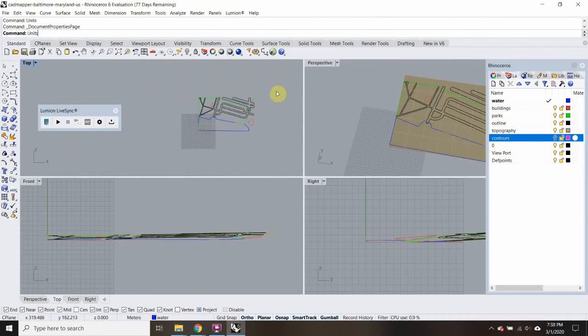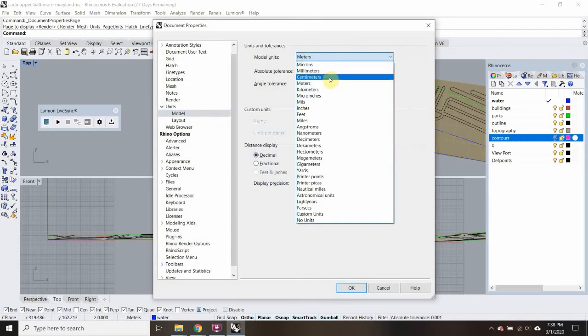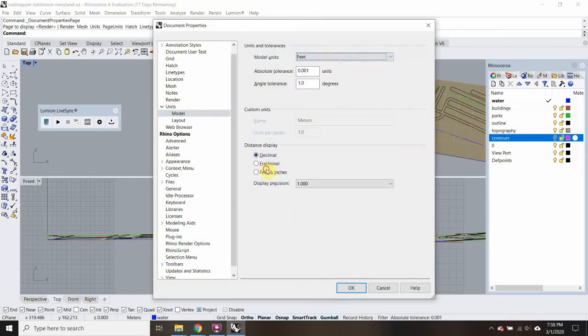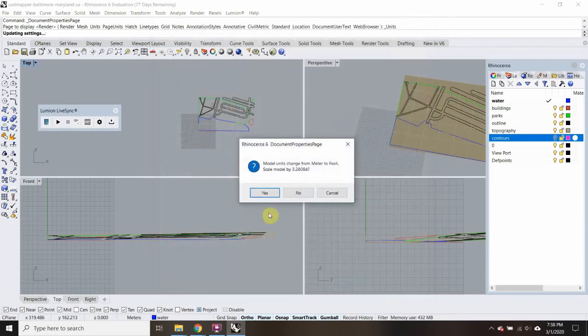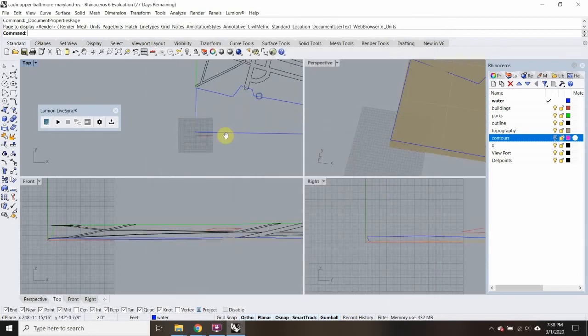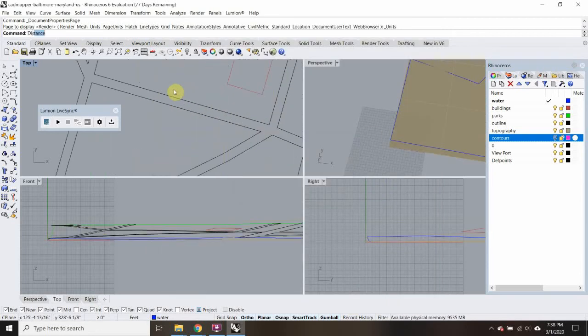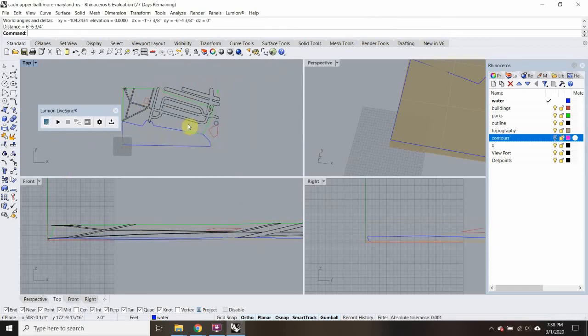So I'm going to type in units. Over here, change it to feet. Feet and inches, 101/16, hit OK. Scale model, yes. Okay, so now let's check that this is about 6 feet. Distance from here to here, 6'6", great.